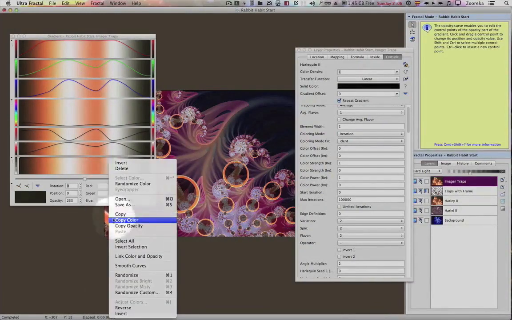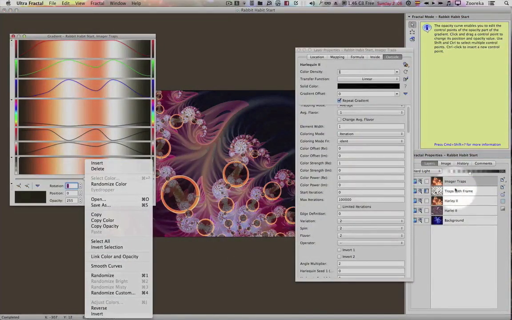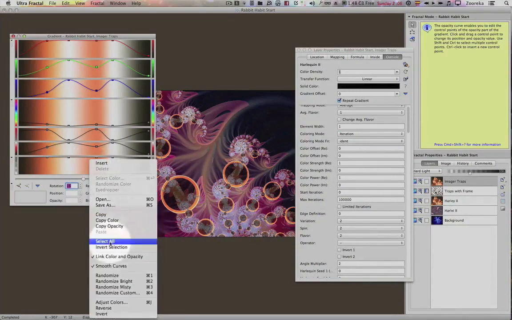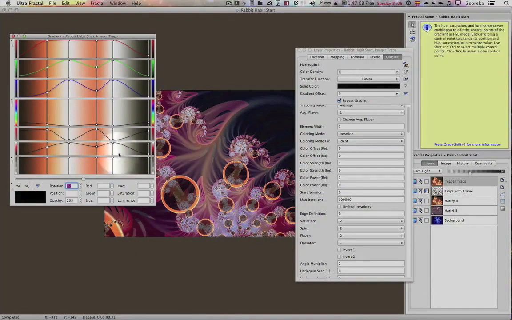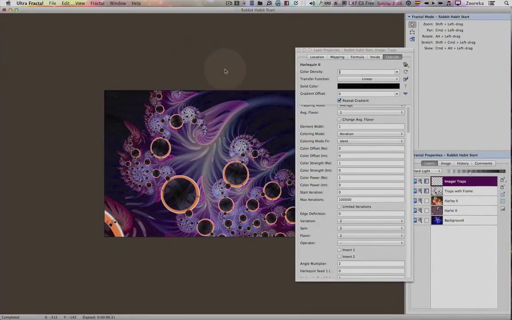A common error here is if you don't click, I copied the layer before I'd added the link color and opacity, therefore it's not checked here. So I've got to go back, link color and opacity, then right click, select all. And I want to drag down the opacity of everything, so we've got no gradient whatsoever. Let's close the gradient browser because we don't need it.